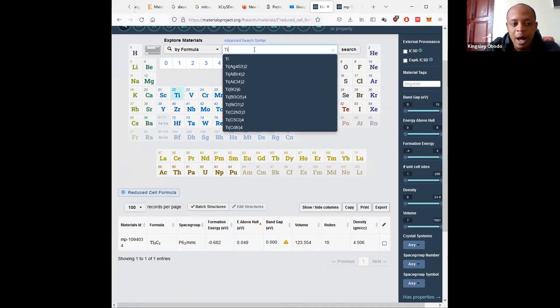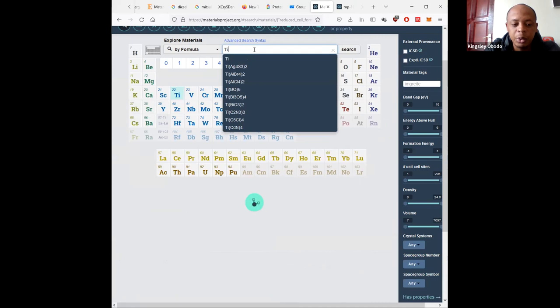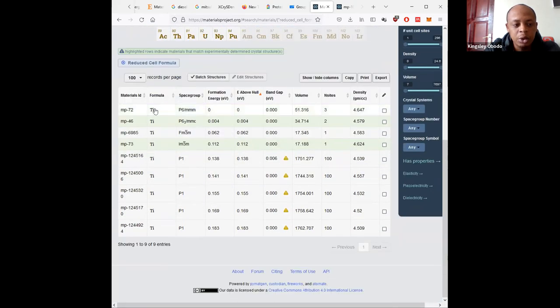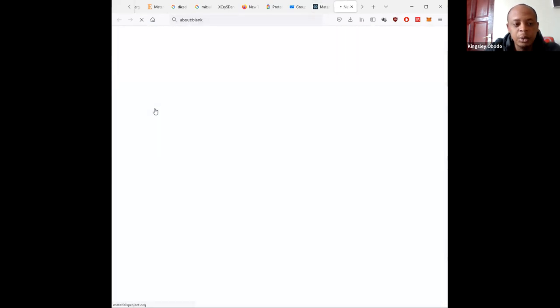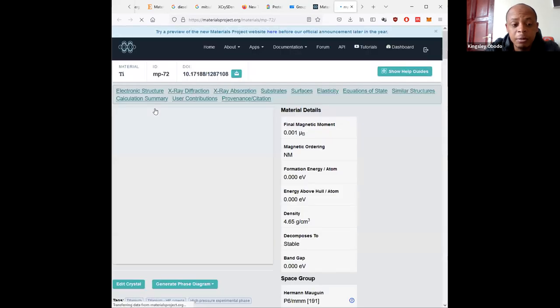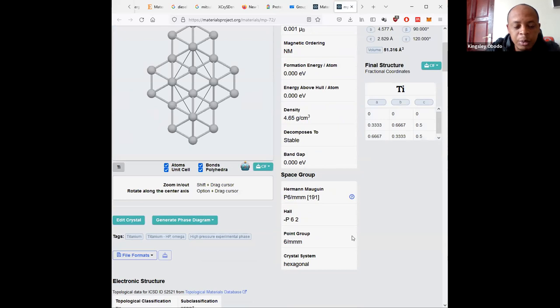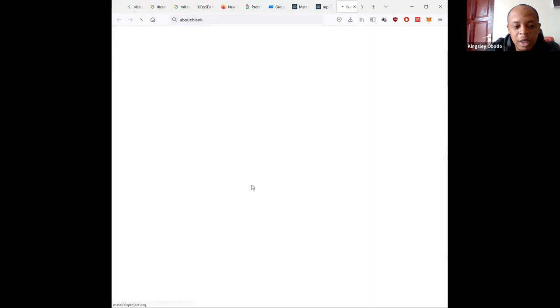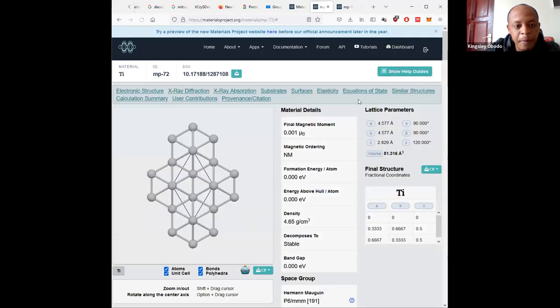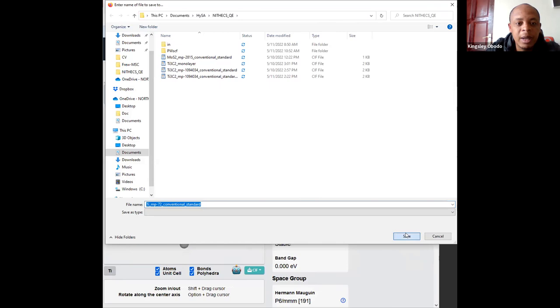So the next file we need is titanium, because we want to do other computations. So we'll download Ti. I clicked on the first one. If you look at something interesting, okay, I don't want to go into so much detail, but this says it decomposes to stable. So it means that the compound with titanium in this configuration is stable. So I can download the conventional unit cell as well for titanium. And then I'll save it in my home directory.